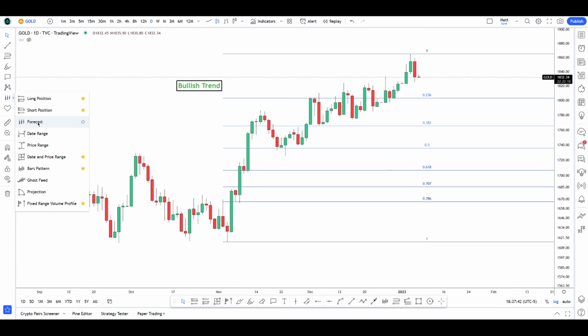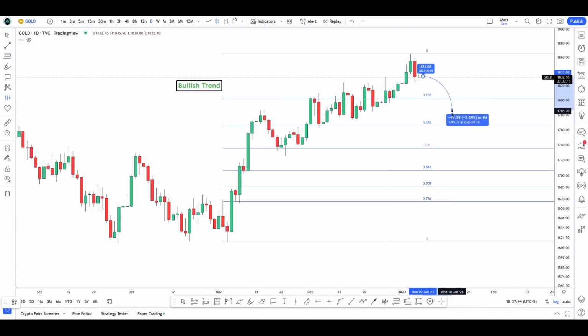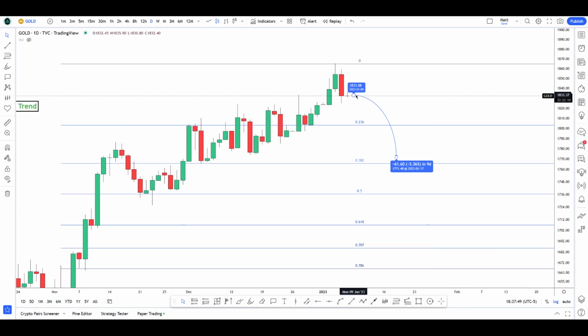Next up, we have the forecast tool. This is just a forecast where if we're predicting a certain type of situation to play out in the market, and this is going to show us a ton of data. So it shows us this arrow. So this arrow will show us how much gold would have to push in order to get to this price within 10 days, right? So it would have to drop 3.3% in this case.